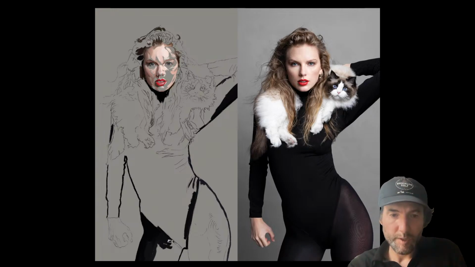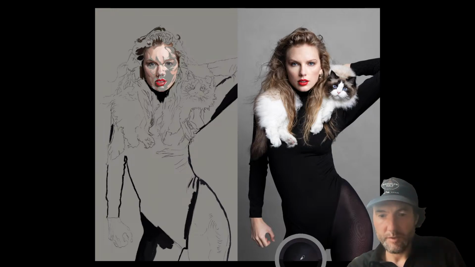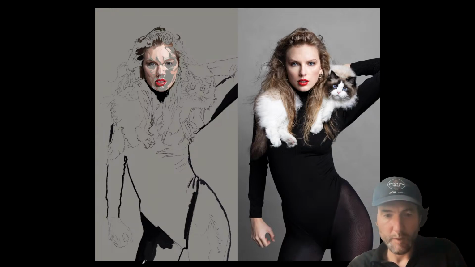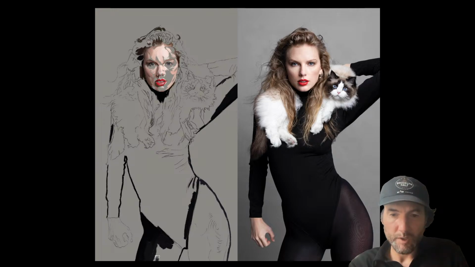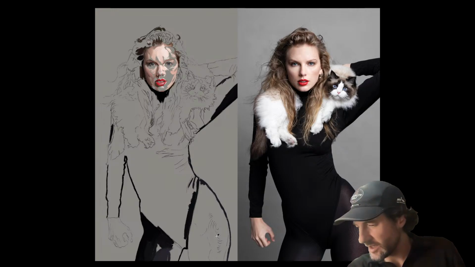All right, so here I am, grabbing colors from the photo just so that I get my basic colors. What was I going to say about programming?